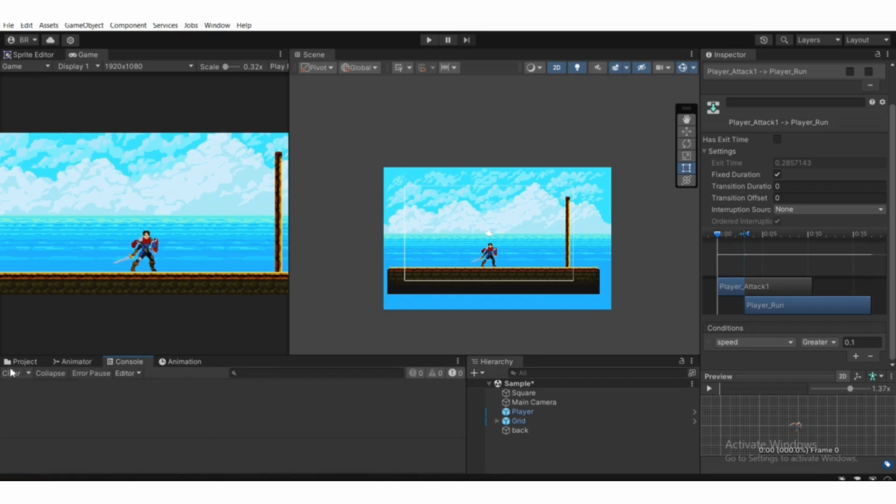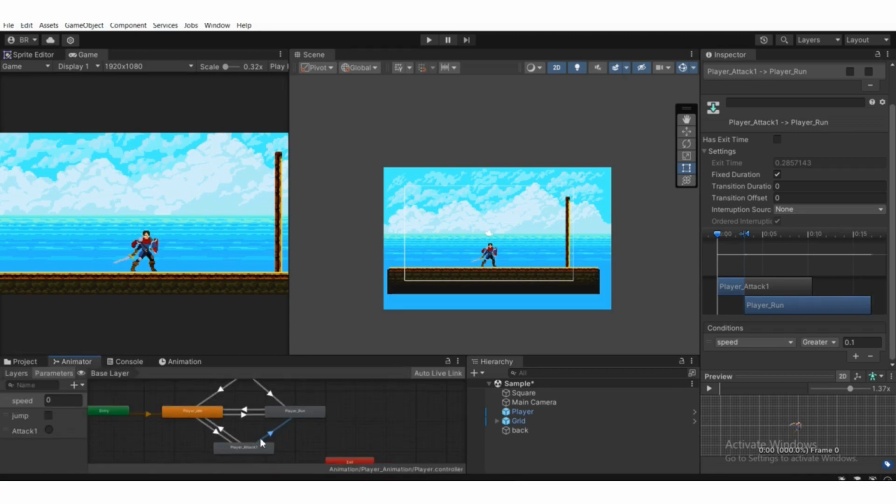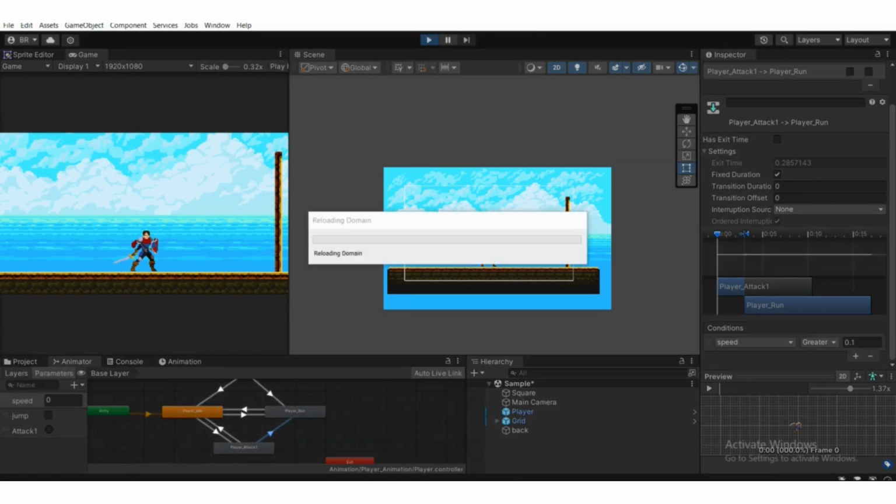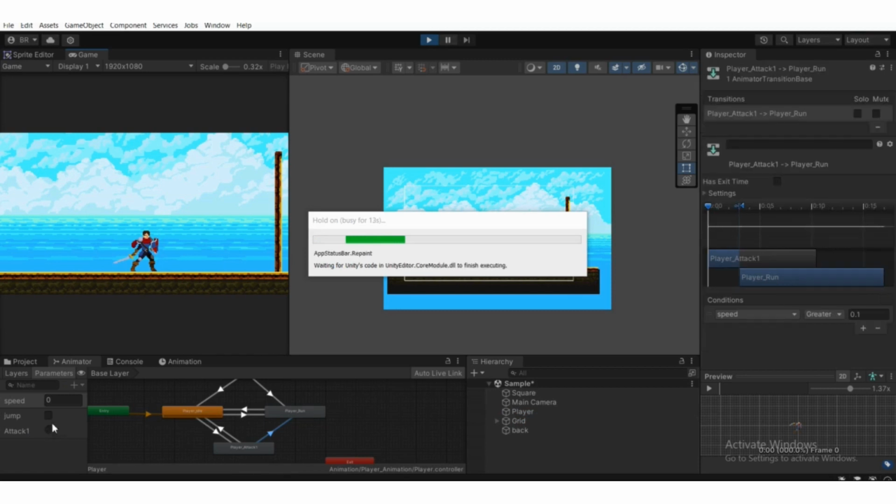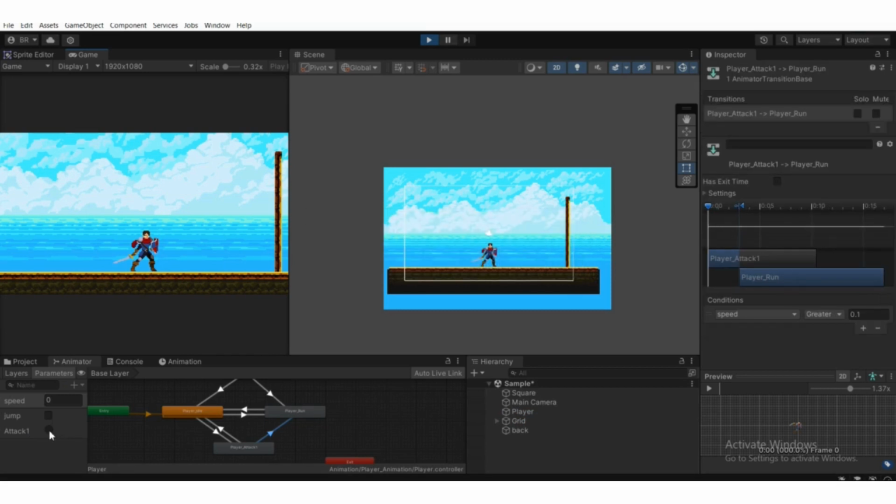Okay, so what we're gonna do, if we hit the play button, and if we set this trigger, we will go to the player attack animation. As you can see, by default the player idle animation is playing. If I now set this trigger to true, as you can see, we are attacking, we are going to the player attack animation. So what we're gonna do is control this attack trigger via our code.